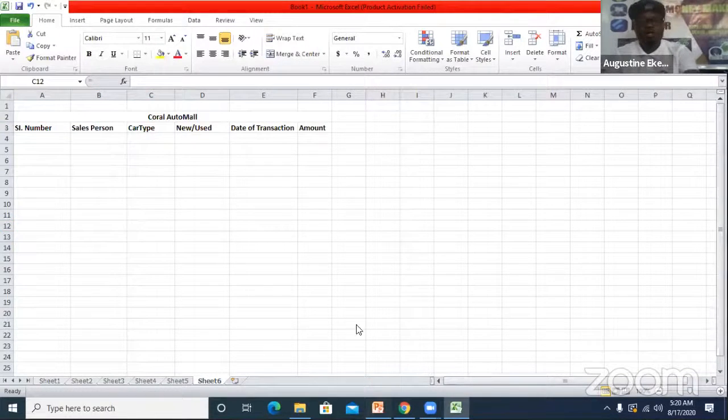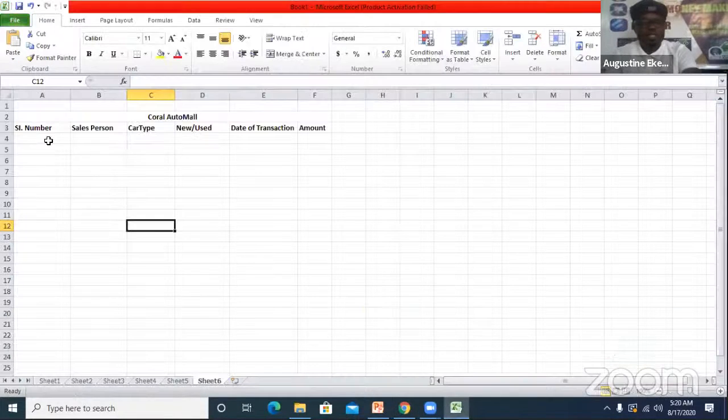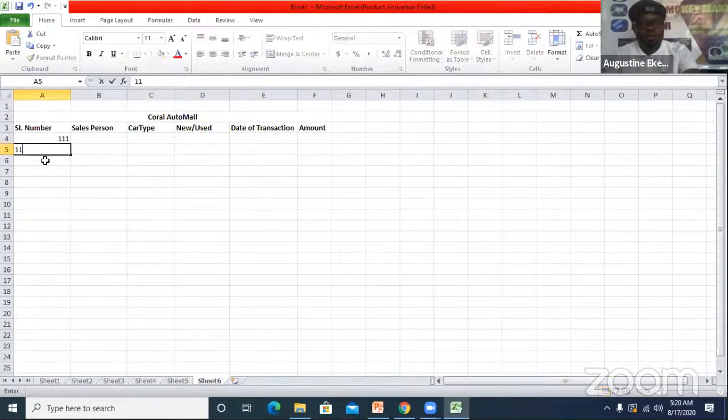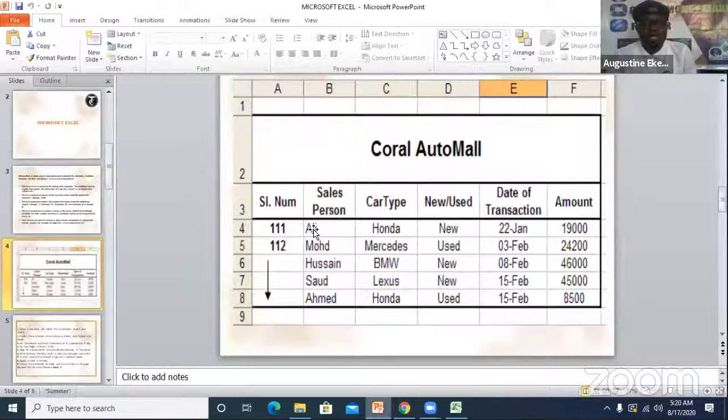So I'm going to quickly go back. This is 112, 112 down. So I'm going to put it. Once I go back, this is 111. This one is 112. Abi, 113, 114, 115. I think that's where it ends. Then I'm going to get back.